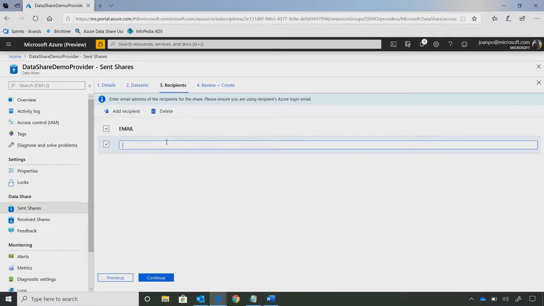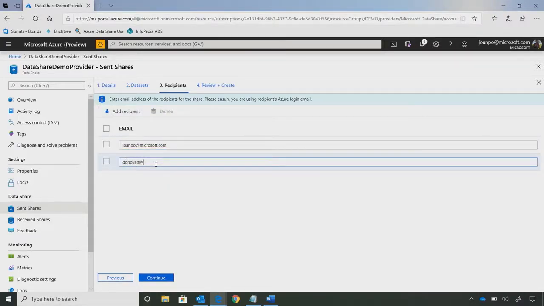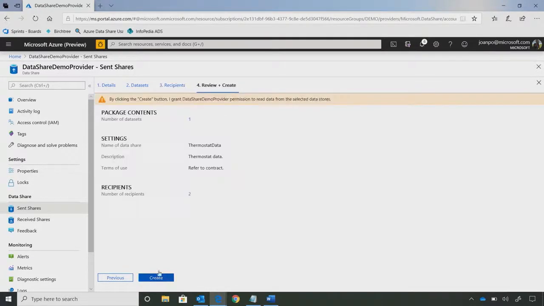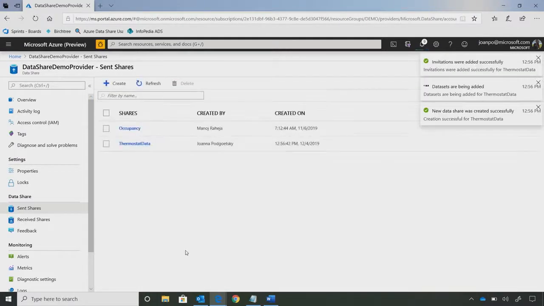Okay. And then in this next screen here, I can add recipients. So the cool thing about data share is that you can share with multiple third-party recipients outside of your organization. So I'm going to add in myself. I'll add in Donovan as well, just for fun. Okay. I can add more in, if I choose to. And then once I click create, this is when the data share gets created, data sets get added, and then invitations get sent to my recipients.